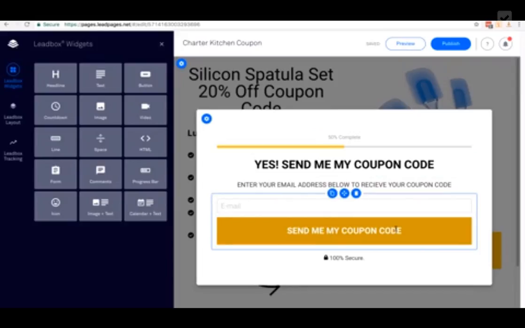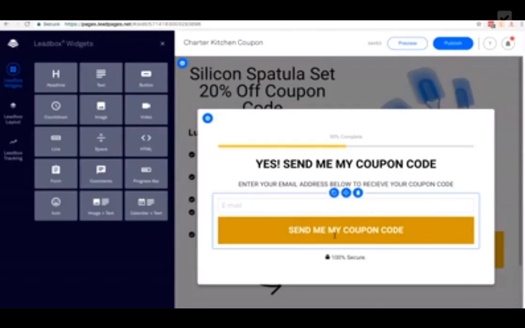Now we are going to be using double opt-in. In other words, when they put their email in here and click on the send me my coupon button, it will send the email that we looked at when we set up our Aweber account, where they have to click on it to approve us to send them emails. Once they do that, they will receive the first email in our campaign. And don't worry, I'm going to show you that in the next lesson.